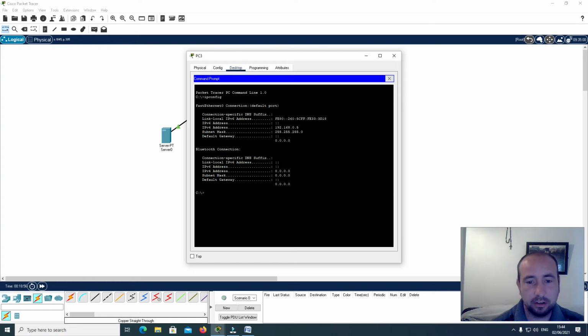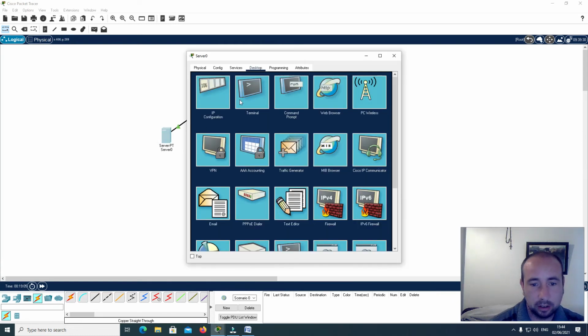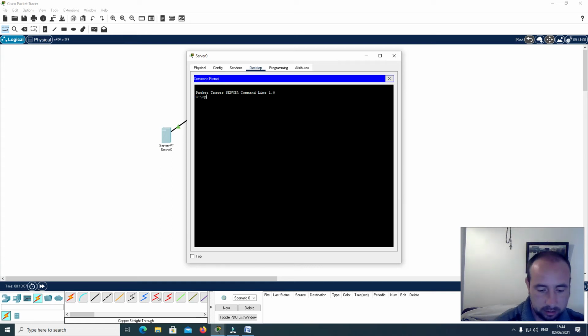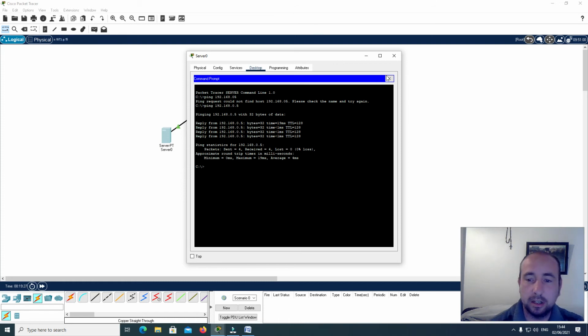And you can see here the address is 192.168.0.5. So we'll try and ping this machine here from the server. Sorry, I put in the wrong IP address, 192.168.0.5. And you can see then I have a reply from that machine.